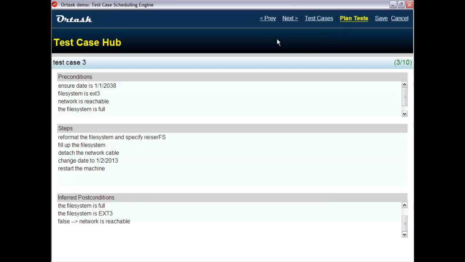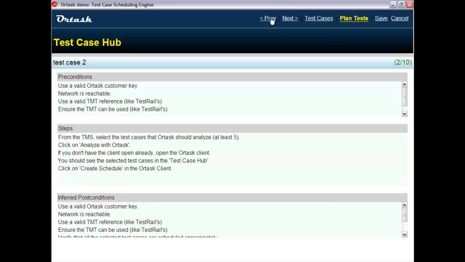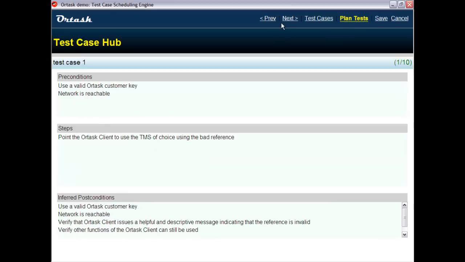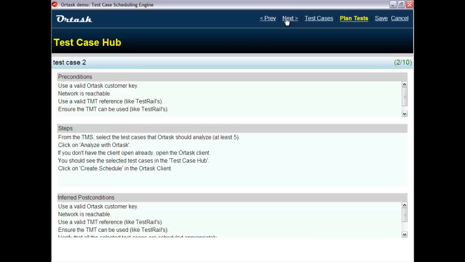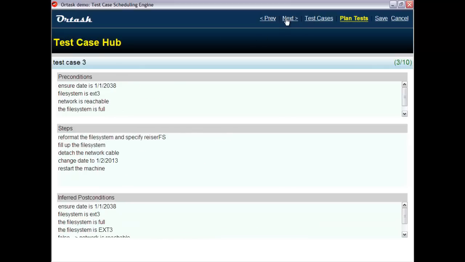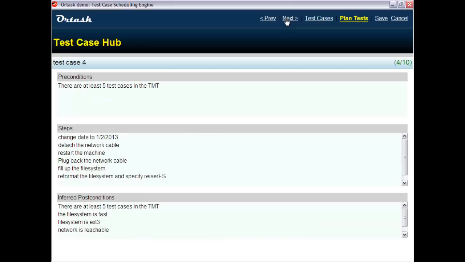So, as a tester, what I used to do is to write my test cases or receive a set of test cases and execute them in chronological order. So I would execute first test case 1, then move to test case 2, then move to test case 3, and so on and so forth. The Ortask technology showed me that that is not the best way. What I mean by that is the following.